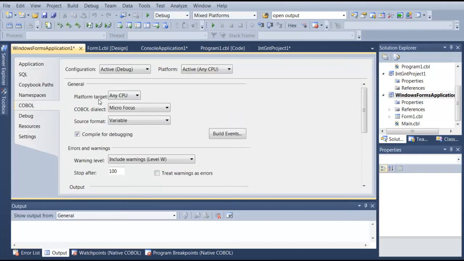Under COBOL, under platform target, there's now an additional option, which is Any CPU. Since these are generated as intermediate level code, you can specify Any CPU, which tells it if you're running on a 32-bit machine to run it as a 32-bit application. If it's a 64-bit machine, it will run as a 64-bit application. Okay, you can see there's no Link tab for an assembly for a managed code project because they are not linked, they're generated directly. Okay, so that's Visual COBOL for Visual Studio.